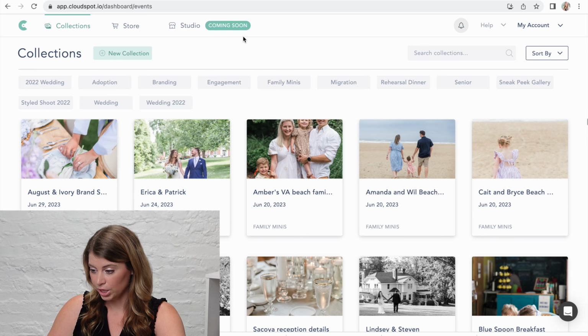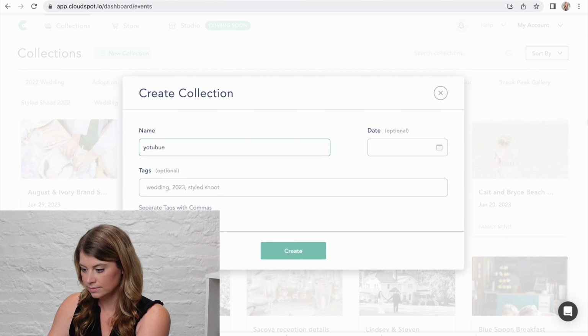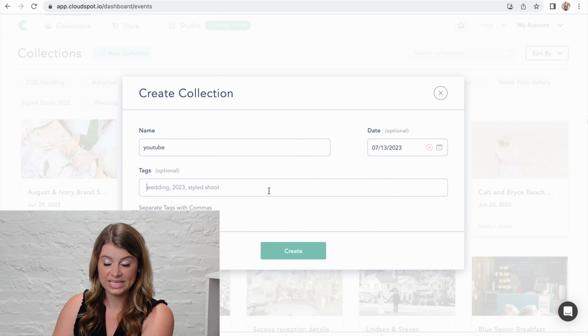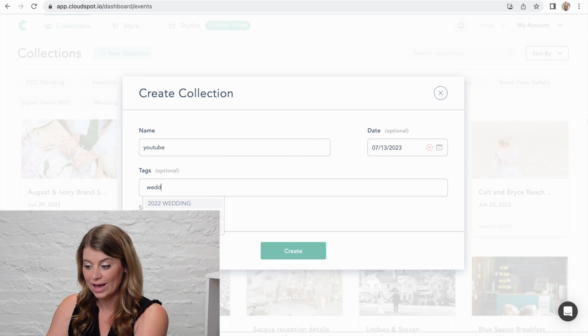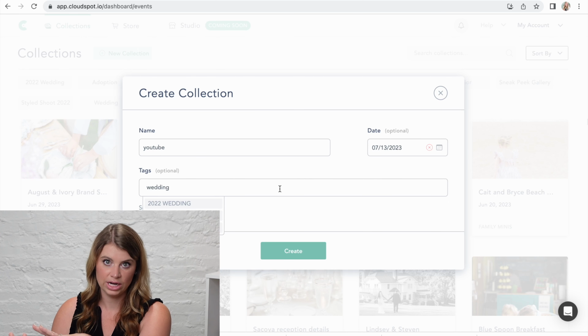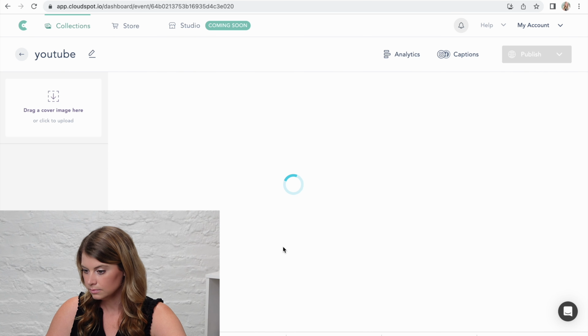So we're going to go up to the top to new collection, and we'll just do YouTube, if I could type. And you can put your date there. And then you can put a category here with a tag. Like I would usually do wedding or weddings 2023 or whatever. I'm not super organized with it, so I typically just do wedding or engagement session or something like that so that I can find it easily.